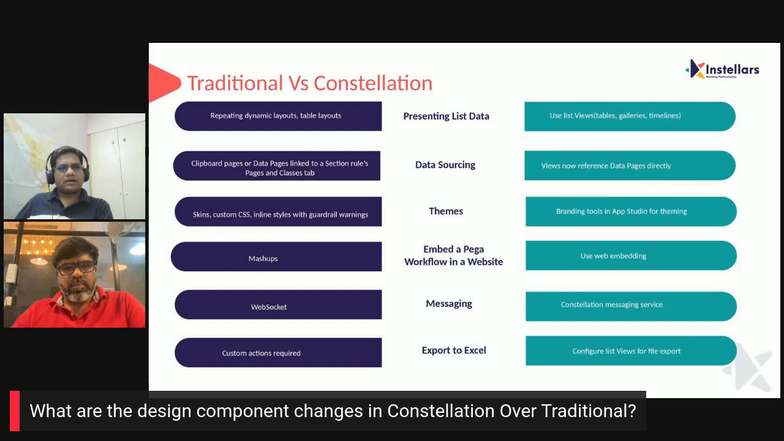Next is presenting list data. Mainly, this is for repeating dynamic layouts or table layouts. In Constellation, we use list views, and we can configure tables, galleries, or timelines. The benefit of presenting in Constellation is that this view provides flexibility in presenting data in the case environment. So that is one of the big differences.